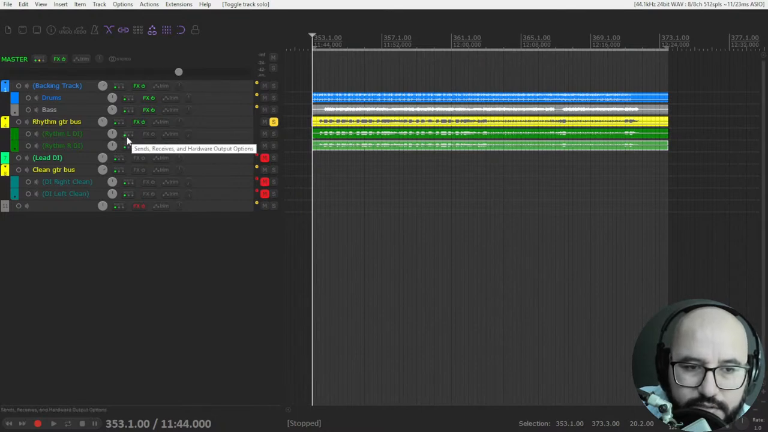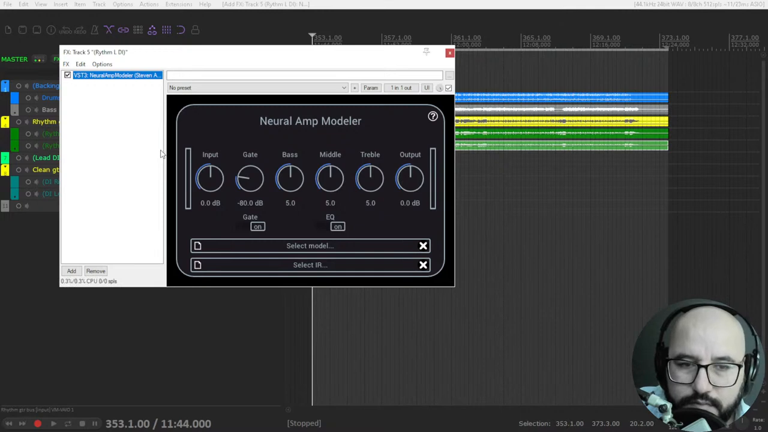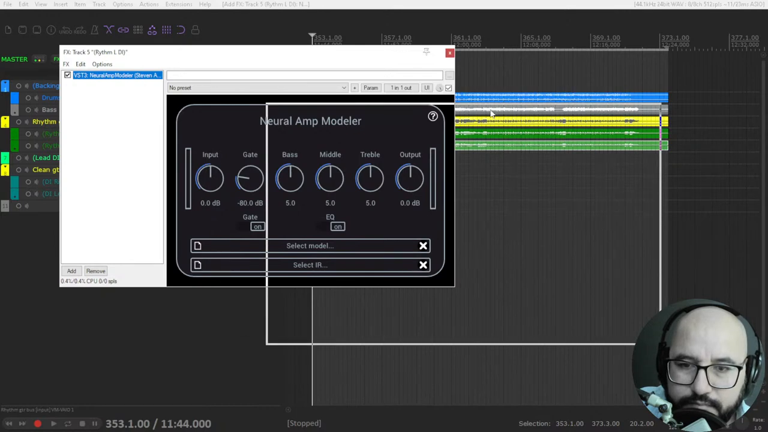So let's, for instance, look it up here. Neural Amp Modeler, here it is. Okay, that's it. Make sure to set your DAW to follow that path. If not, you're not gonna be able to find it here. So that's pretty much it.